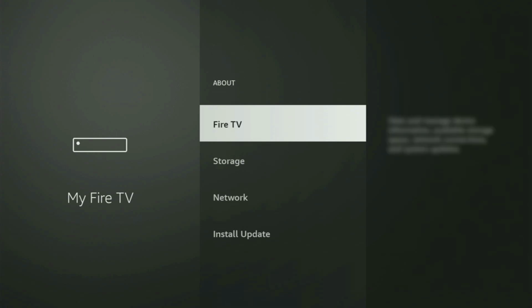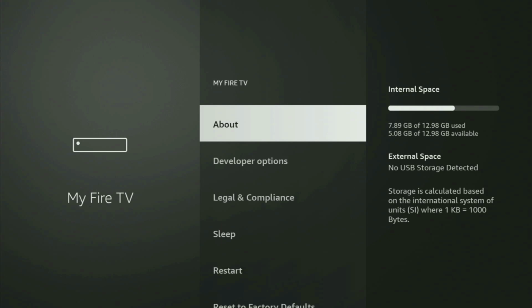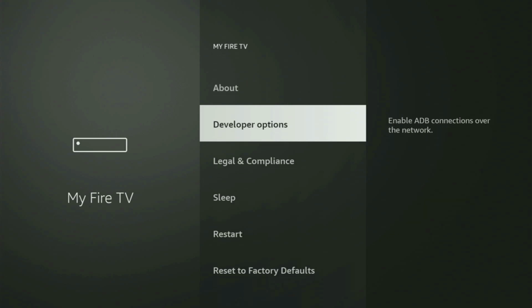Just go to About, select Fire TV Stick, and now you have to start clicking on the middle button on your remote. And do it fast, so let's do it. And as you can see, now for me at the bottom, it says no need, you are already a developer. That's in my case, and in your case, it's going to say that you have become a developer now. So if you go back a bit, you will finally see developer options.